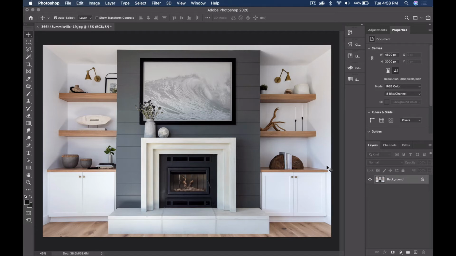So I have a photo here of a living room, and you can do this step either at the very end when you're doing your retouching, which is what I usually do, or you can also put it in when you are in the phase of blending your layers. So I've had this photo, it's completely edited, and I've done my retouching, and the only thing left is to add in the flames.